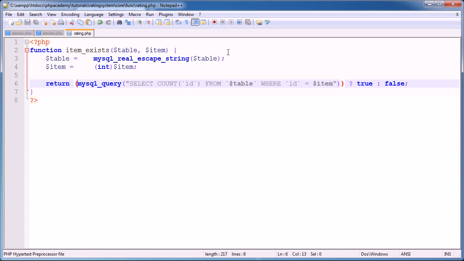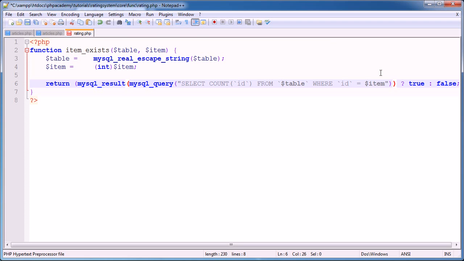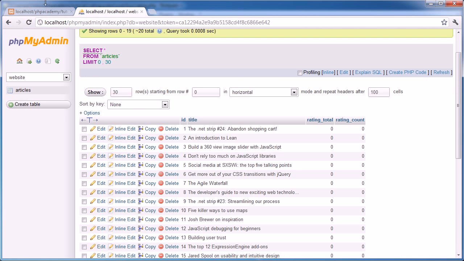But we need to return the result. There's no good just shoving a query in here. So I'm going to wrap this entire thing in the mysql_result function. And I pass a parameter here which is 0. Okay, this just returns the count. So this whole thing here has either returned 0 or 1. Okay, or more than 1, but we know that our ID field is unique. So I'm going to say if this equals 1, then return true. Okay, so item exists now exists.